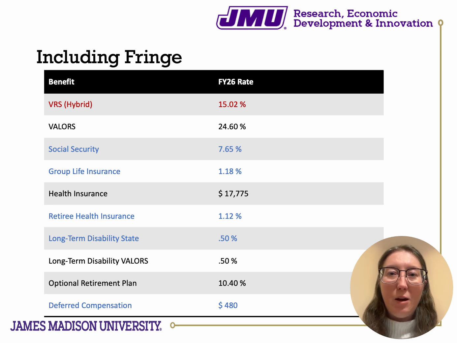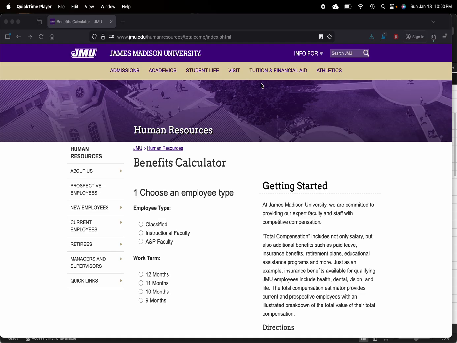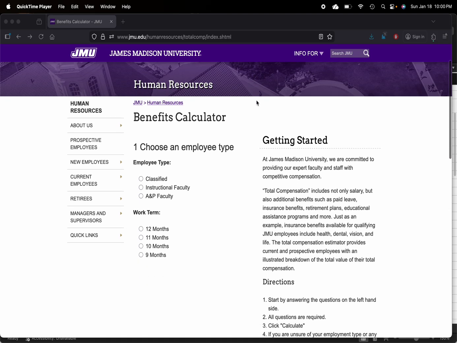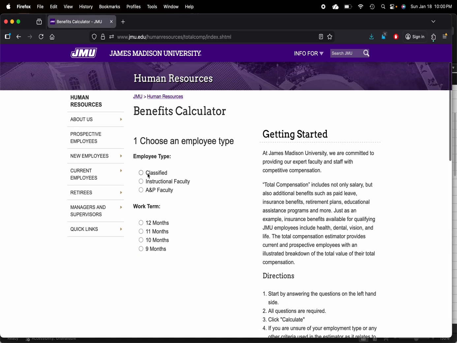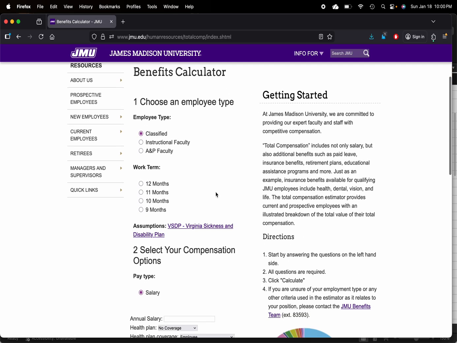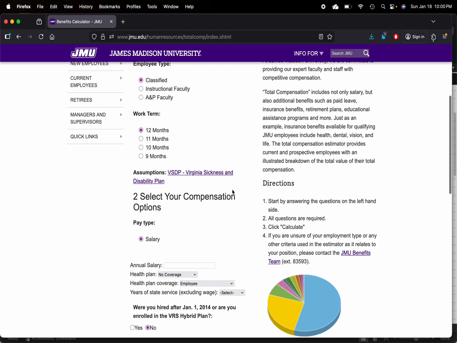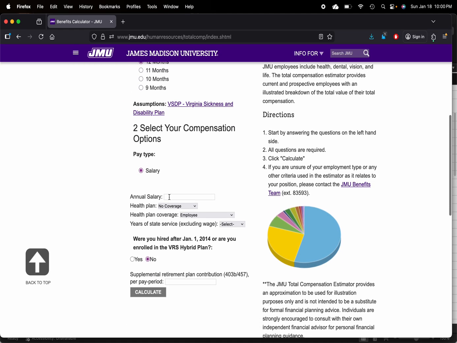I'll talk about how we calculate that now. This value, you can use the HR benefits calculator. It helps to know that health insurance cost is a flat amount that doesn't vary by employee type, contract length, or even total salary. So for this example, I'm going to consider a classified employee with a 12-month contract that makes $45,000 as per our earlier example.